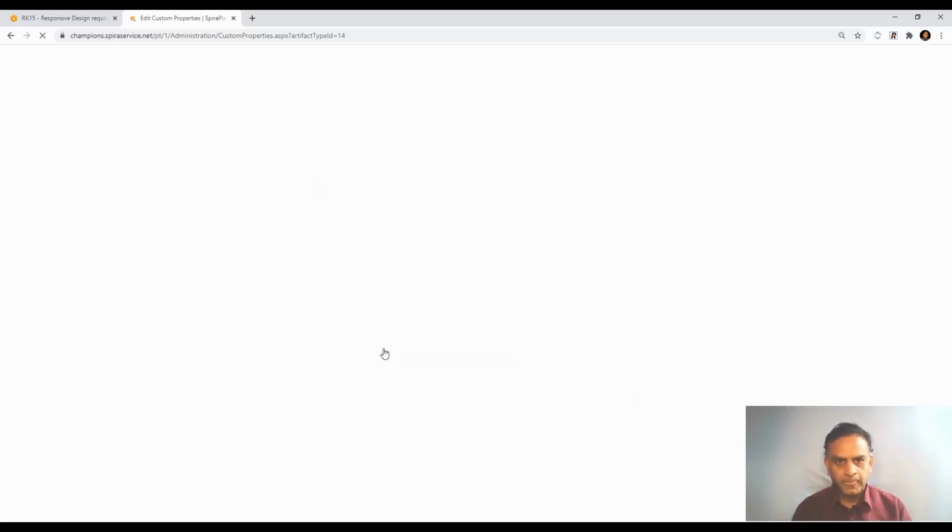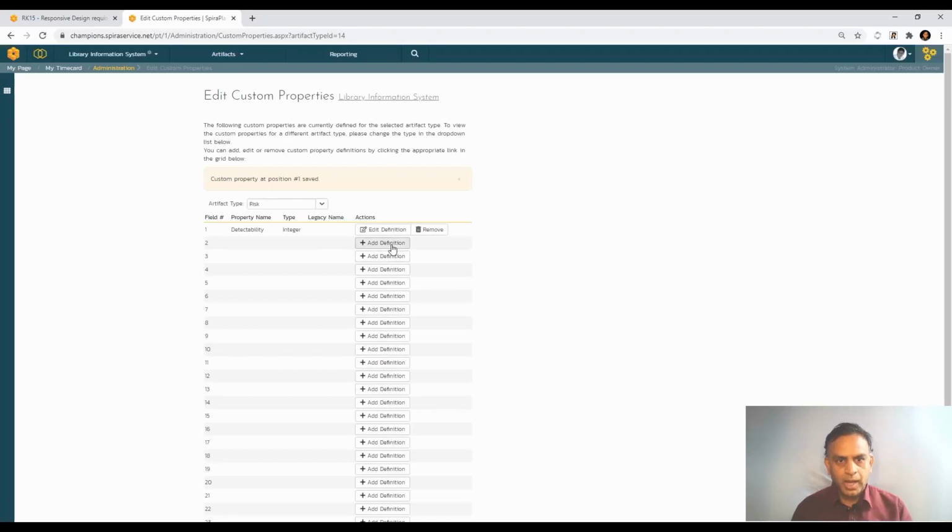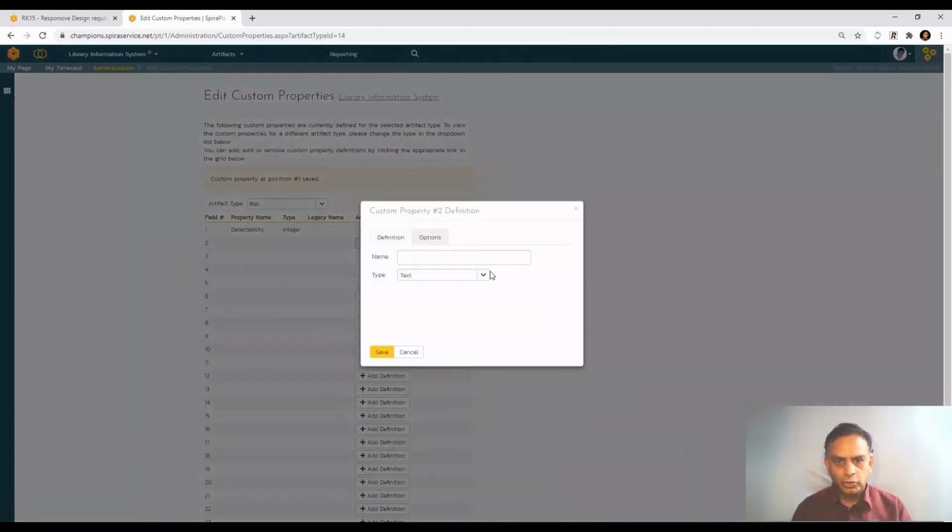And the other element is to actually add that RPN number, right? The FMEA RPN number. We want to have that. And that's also going to be a number here. So we will leave it as is, as an integer.